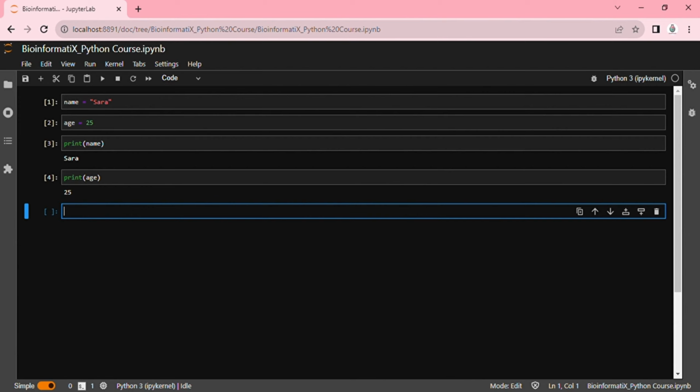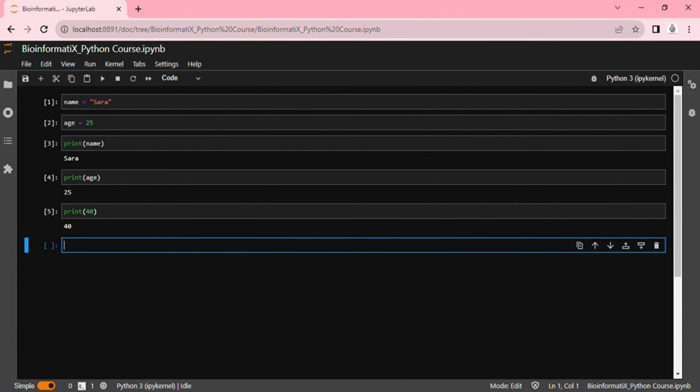Now let's try to print other words. For example, print 40. It gives us 40. In order to print a text in Python, same as we did with Sarah, we have to put the text between two quotations, either single quotations or double quotations.